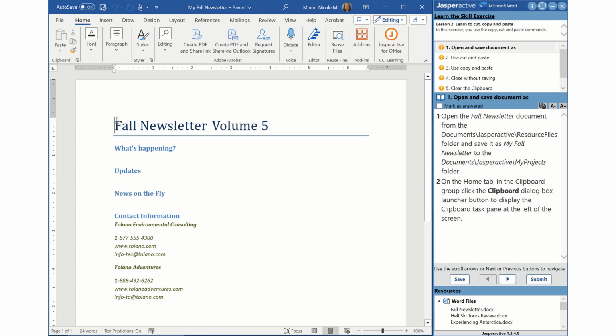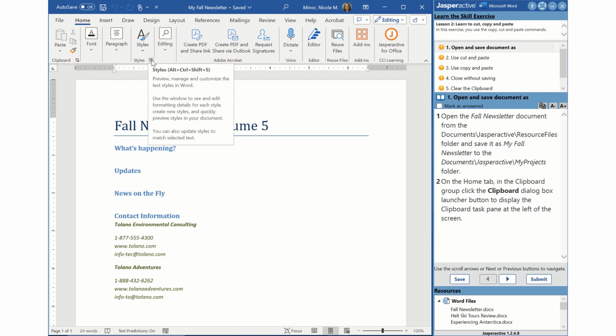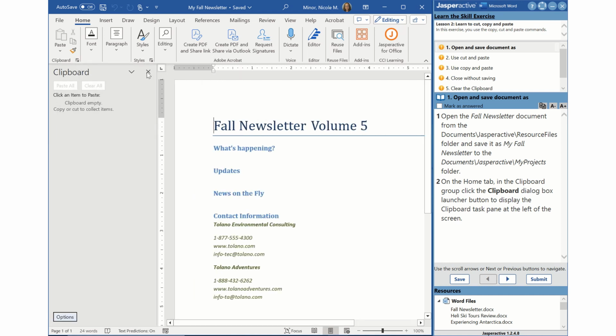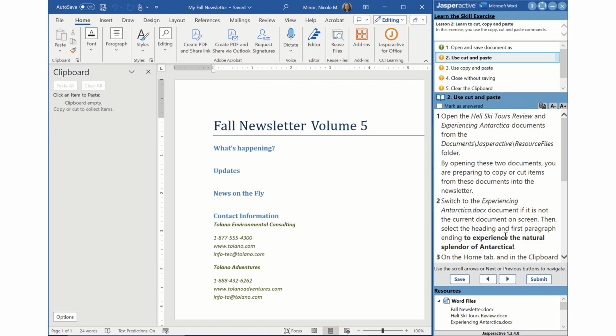The dialog box launcher is a little tiny arrow that is in the lower right-hand corner of some groups. So in the Home tab, we have the Clipboard group dialog box launcher. We also have a Styles dialog box launcher. We're going to choose the Clipboard dialog box launcher, this little arrow right here, to open up the Clipboard dialog box. Mark is answered. On to the next.